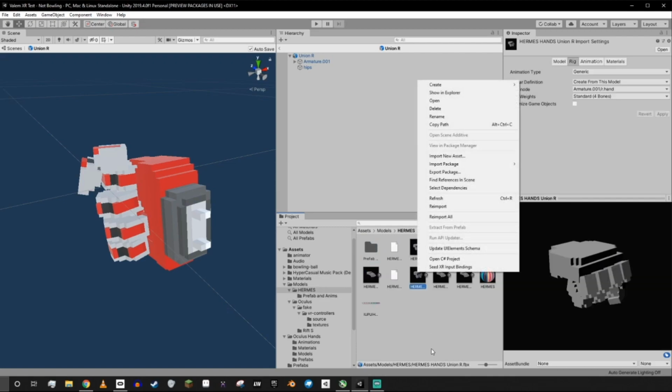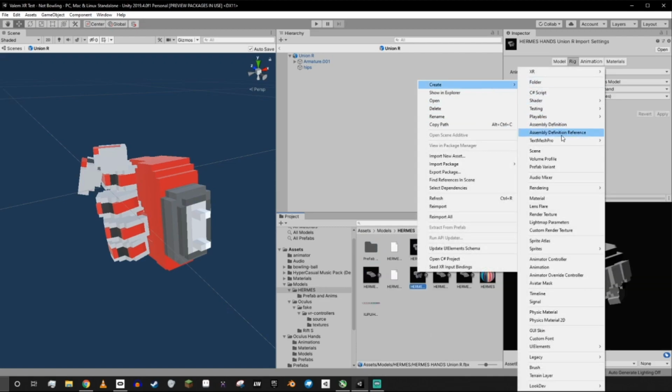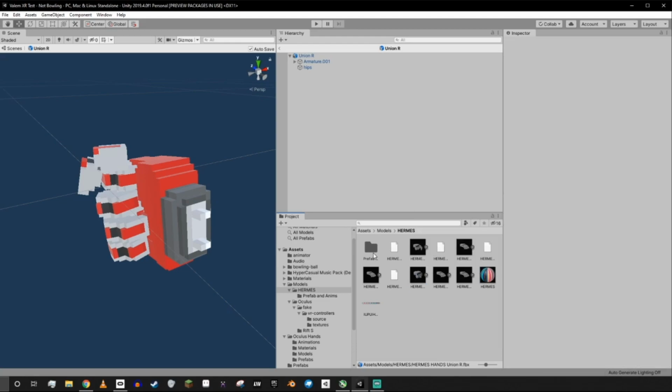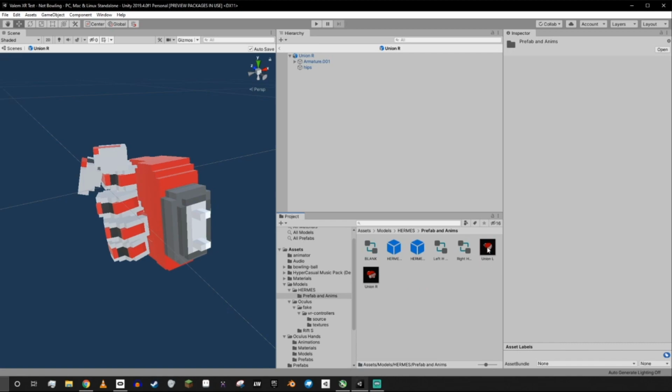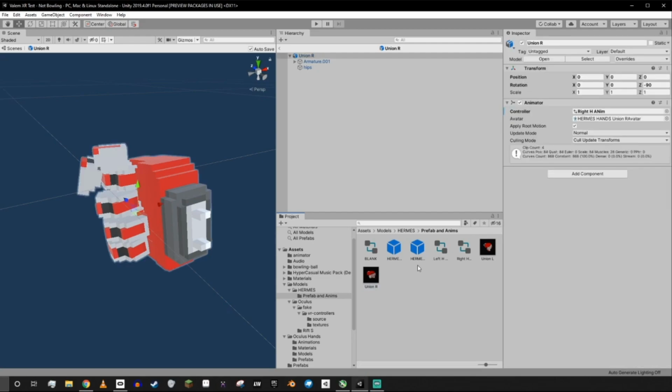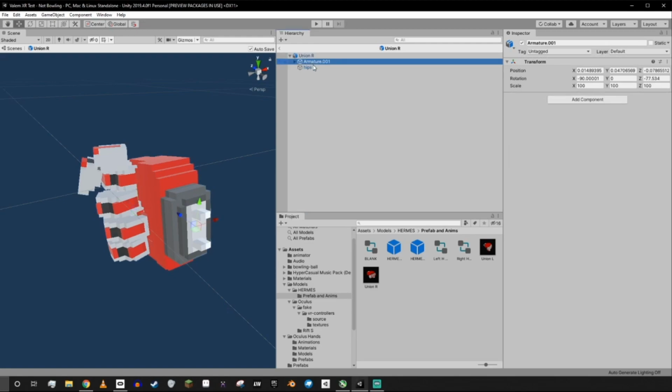So we right click on this FBX file and we hit create and then prefab variant, and that's going to make a prefab that then we can use to spawn that model in elsewhere, because we can't just spawn in an FBX with the code set up the way it is. But we have this Union R, which is that FBX made into a prefab, and essentially what it does, it sets the root of our hand as the root of the prefab, and then the armature is what we're going to be making most of our edits to.